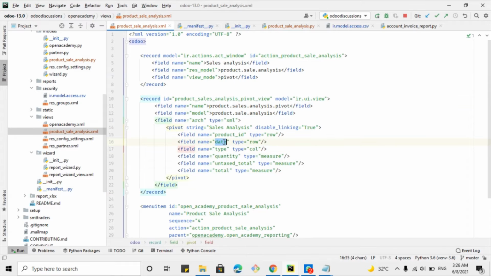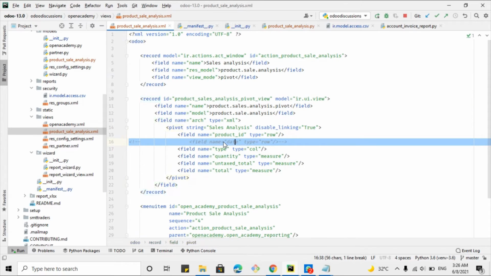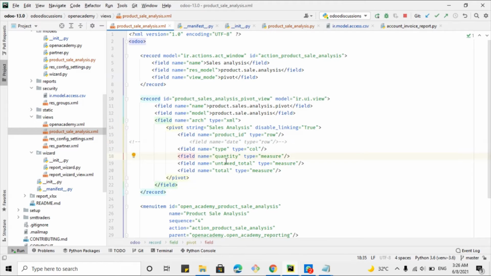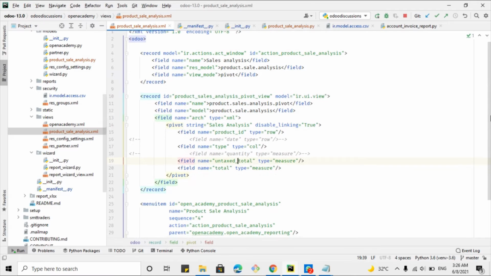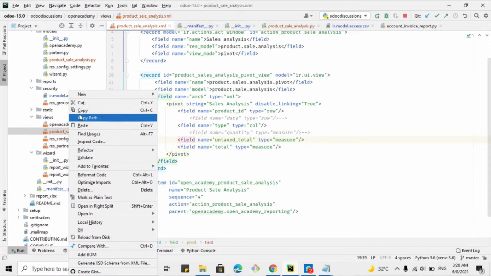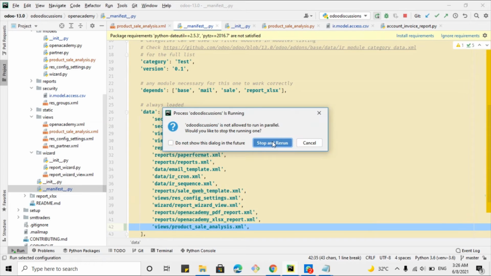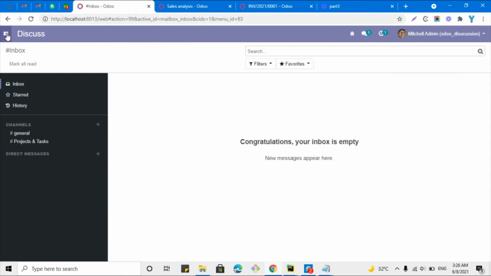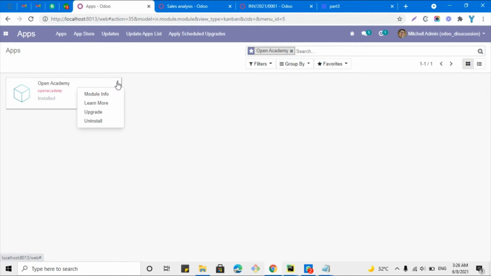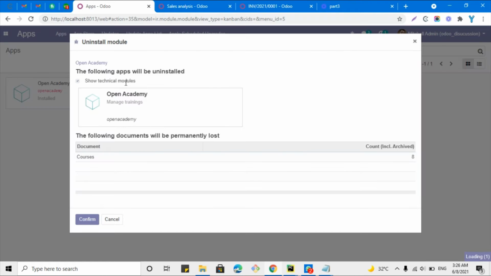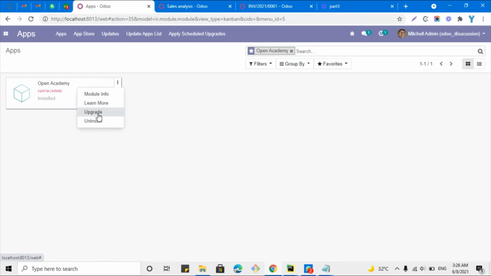So let me just display the data in a simple format. So let me just comment some code, and then after that I have to add this file inside the manifest file. So I have added it at the end. Then let me restart the Odoo service, and then go to Odoo, and then go to apps, and then click the update button to upgrade the module.